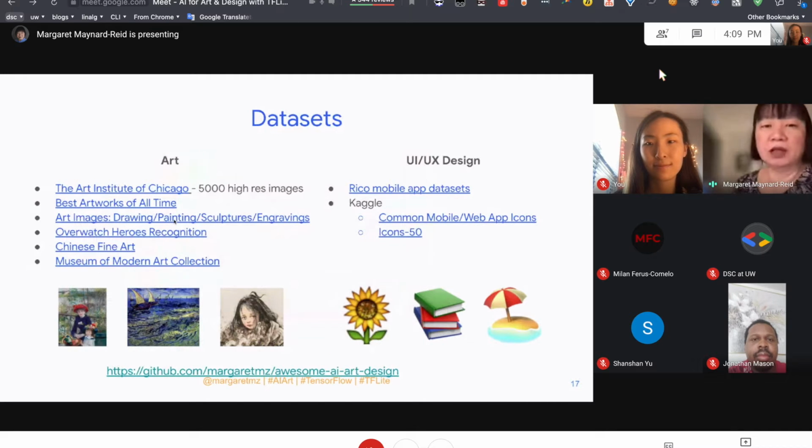To train machine learning models, you will need a lot of data. In terms of images, you can find a lot of training images that are photos, but there are not a whole lot of art images that are already ready-made for machine learning training, and also not a whole lot for UI and UX design.